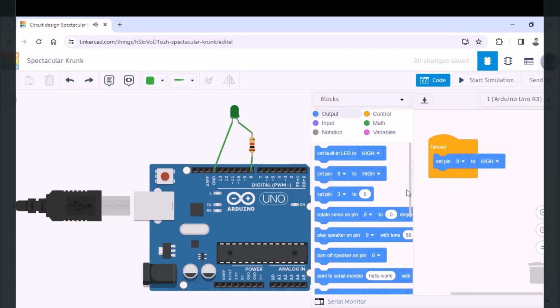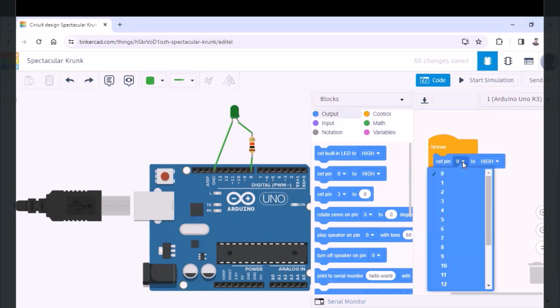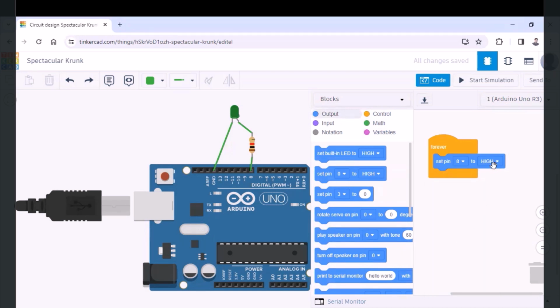Now I have selected set pin 0 to high. So it is going to give the input to pin number 0. But here I have connected my LED to pin number 8. So let me change this. I will click on the drop down. It will show me the pin numbers. So there are 13 pins, those are digital, and then A0 to A5, 6 analog pins. My LED is connected to pin number 8. So I will select that, and I am keeping it as high. Now the LED will glow. Let me see once how it works.